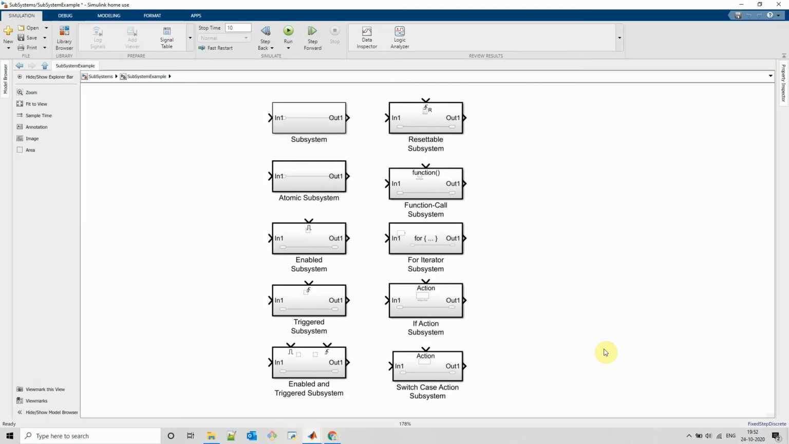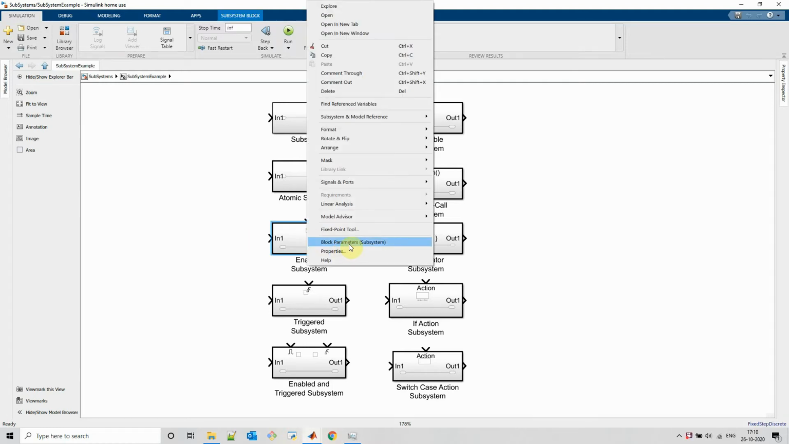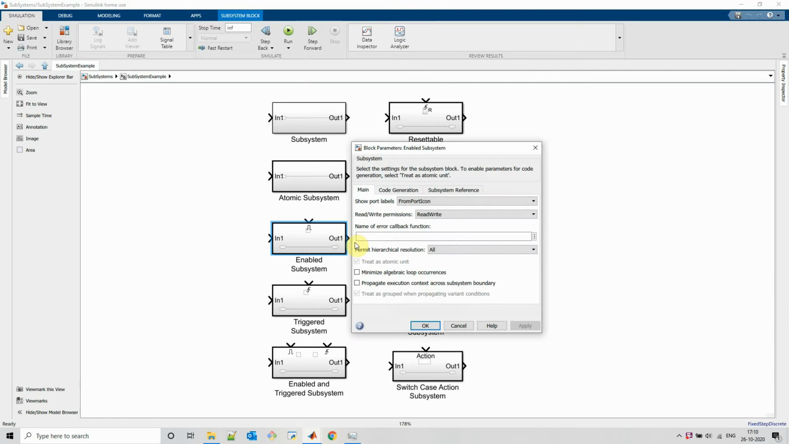It is quite simple to differentiate between virtual and non-virtual subsystems by just observing their border thickness. The border thickness of atomic or non-virtual subsystem is thicker than the normal subsystem. Also, all the conditionally executing subsystems are by default atomic and non-virtual. So if we go and check block parameters of this conditionally executing subsystem, the treat as atomic unit checkbox is by default checked.